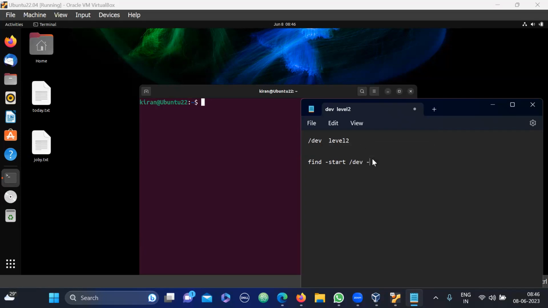The first option: find slash dev depth 2. The next option is find slash dev slash depth 2. This is the second option. Find slash dev hyphen max depth 2. Which is the correct option? The third one. The third one is the wrong option.